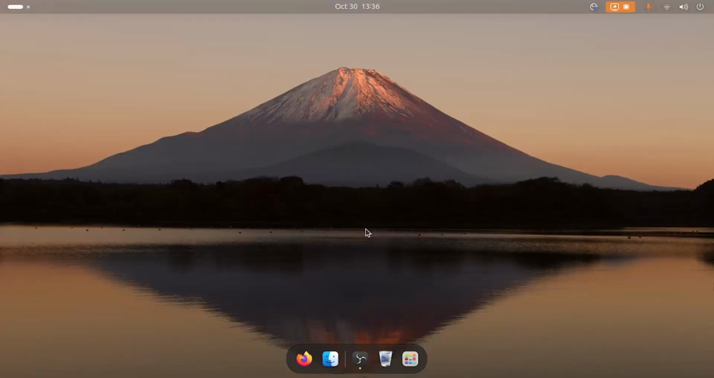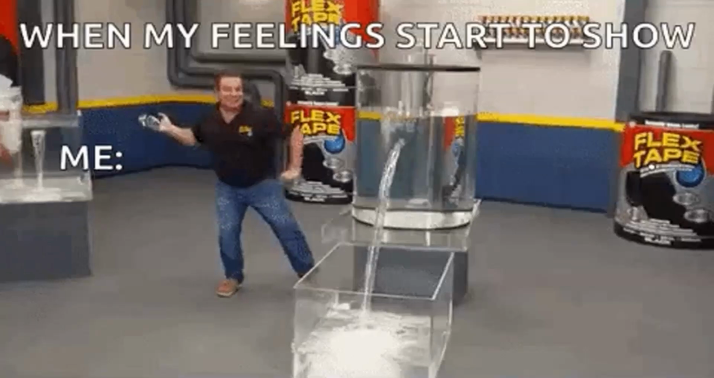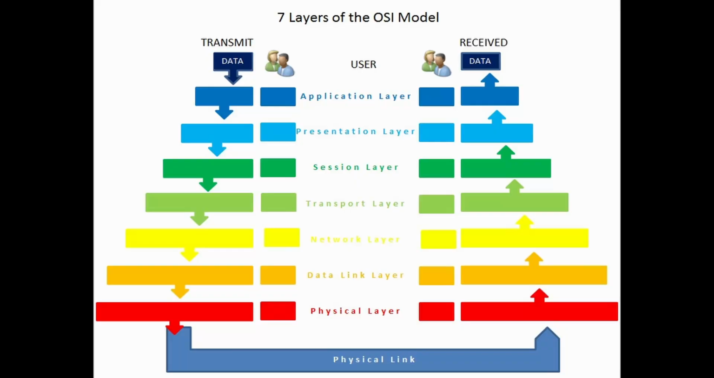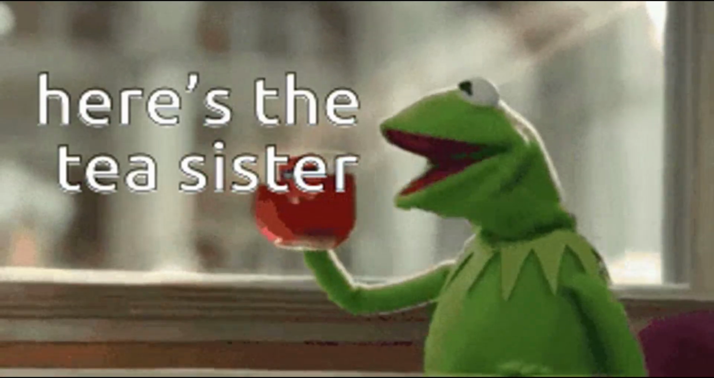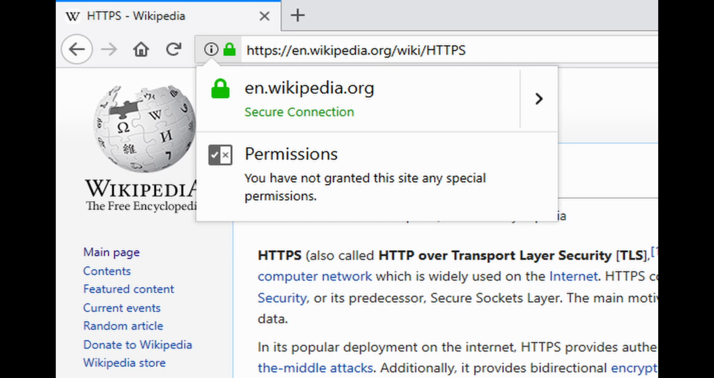Time to drop some Giga Brain intel. SSL, now rebranded as TLS, is the supreme bodyguard for your online data. Keeps it locked up tighter than a Sigma male's emotions. Runs on the transport layer, layer 4 in the OSI model. And here's the T. You can spot an SSL TLS secured site if it's got HTTPS instead of just plain HTTP. No padlock, no party.